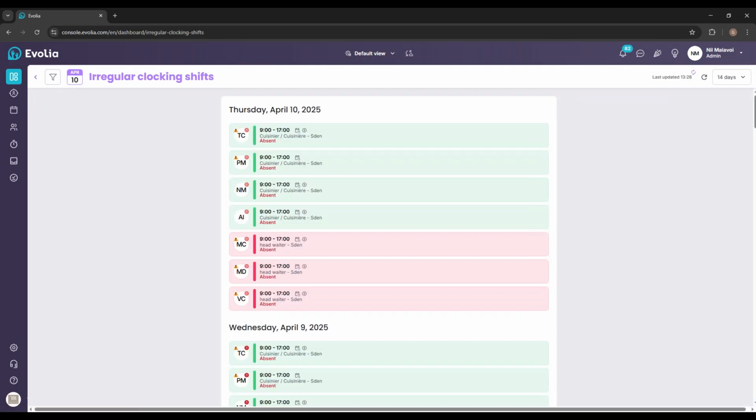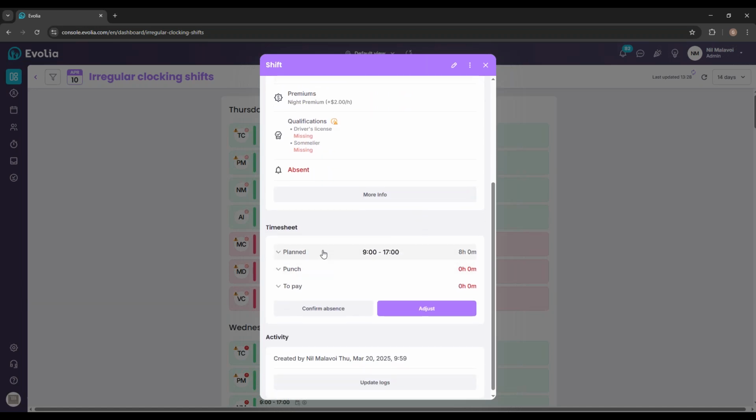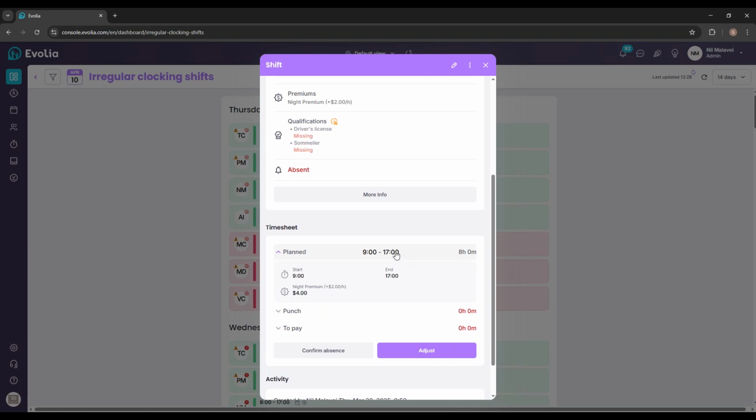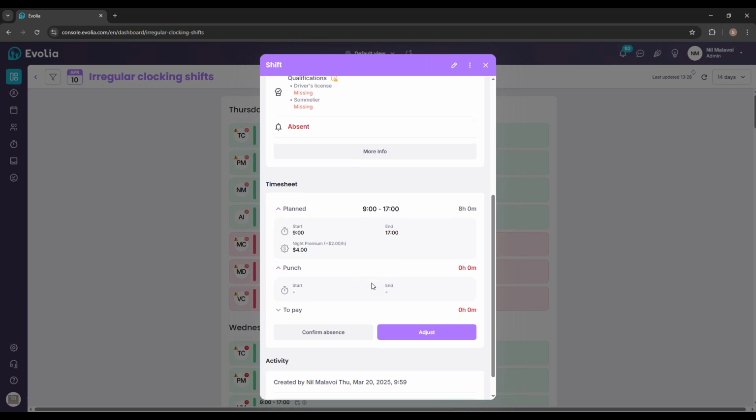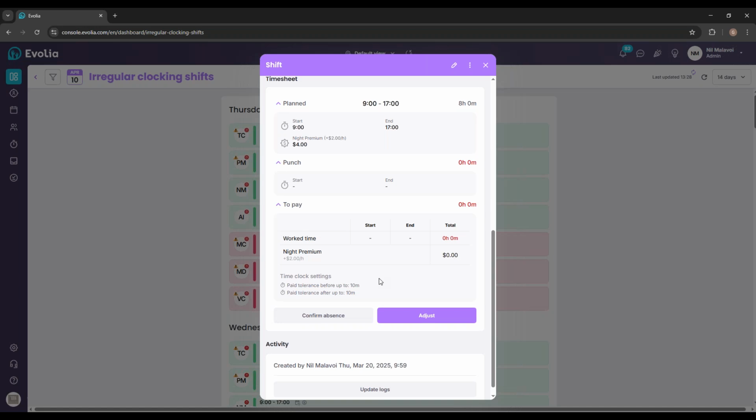When I click on this option right here and I click on one of the shifts, I can see here the timesheet information. So I can see what was planned on the schedule. So from 9 to 5, I can see what was punched by the employee and what is to pay. So from there, I can do the same procedure again. So I can either confirm or adjust.